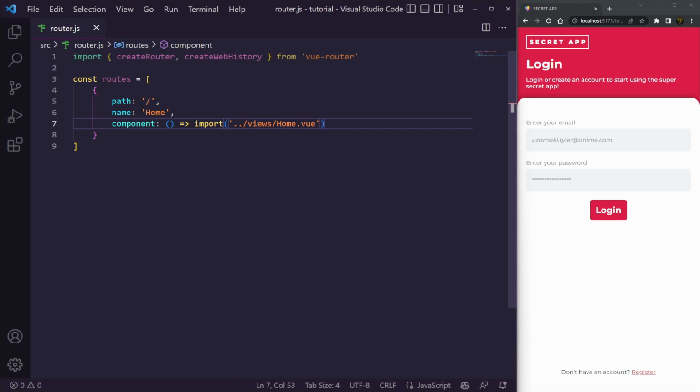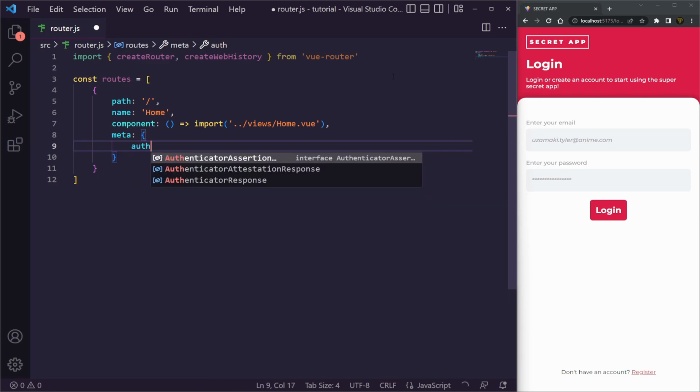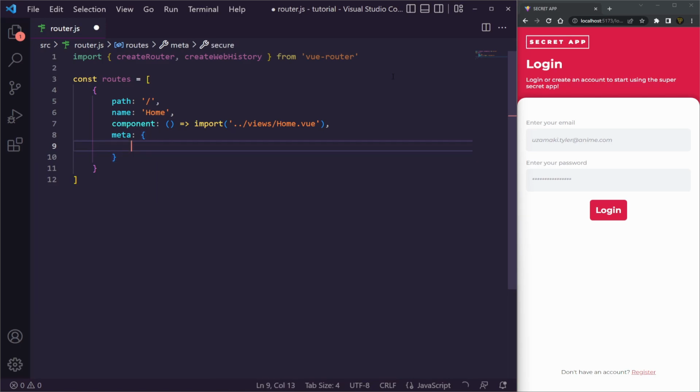And now we need one more thing in this route. So to secure a route, we need to pass through some metadata, and we're going to say requiresAuth. Now this could be named anything here. This is just a demo. So instead of requiresAuth, you could say auth or secure. But I'm just going to say requiresAuth because it's what I'm used to writing. And we're going to set that to true.